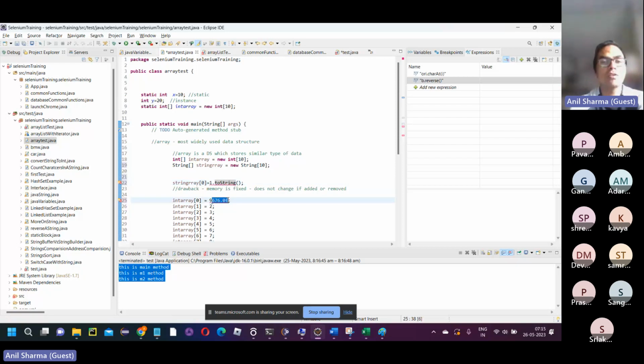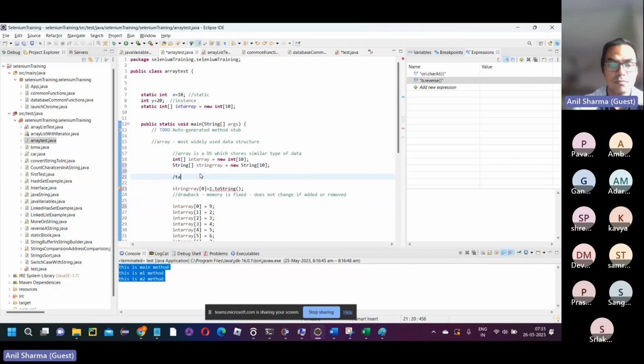But what about this? This is another homework I'll give you. So today I am giving you a homework. How do I convert? A task could be how to convert integer to string.